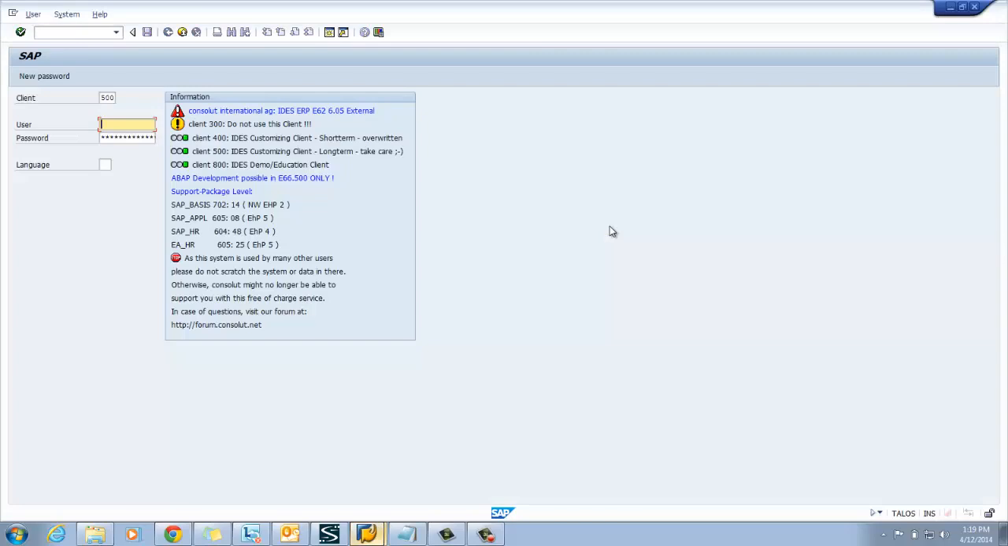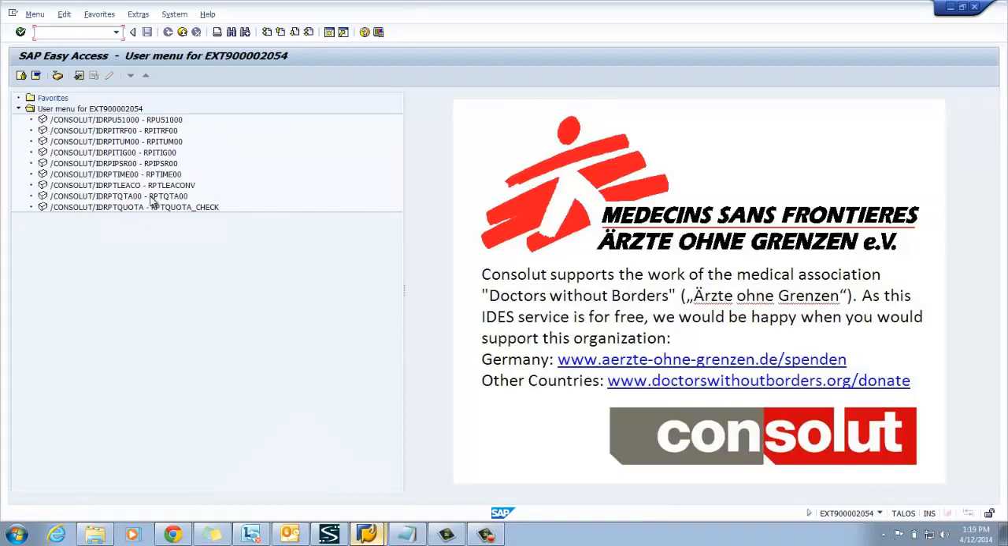Then the system will ask you for the user ID and the password. Then you have to enter your user ID. My user ID is this. Then you have to enter your password. Once you press enter after entering the password, the system will take you to the SAP Easy Access menu.